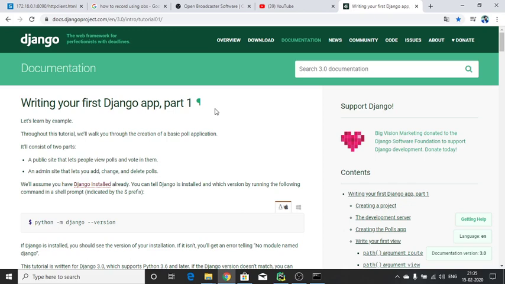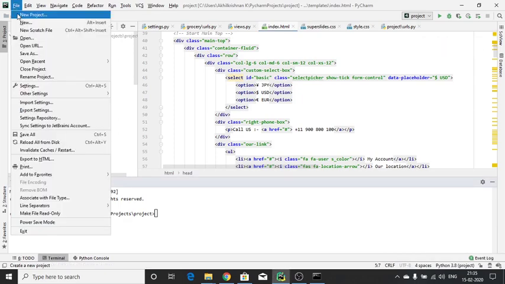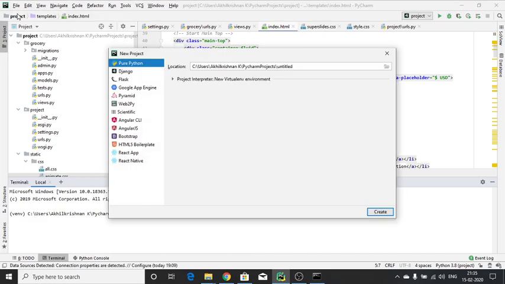So we are following the steps from the site to create this app, and the tool which we are using to create this app is PyCharm. PyCharm is an editor tool which is used for Python. To create the Python project, first we will have to create a new project. So click on new project, and here we can see different frameworks which support Python. We are creating this app using Django.